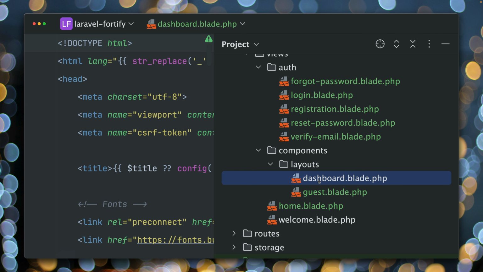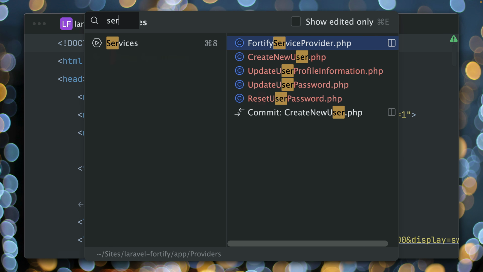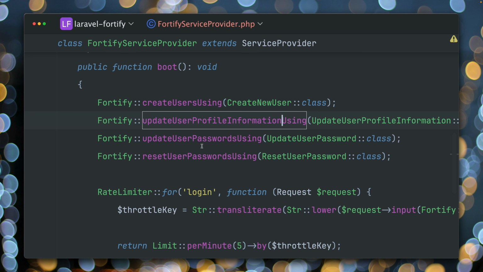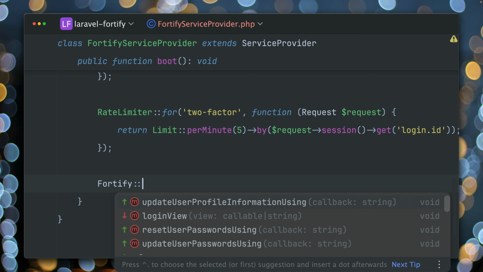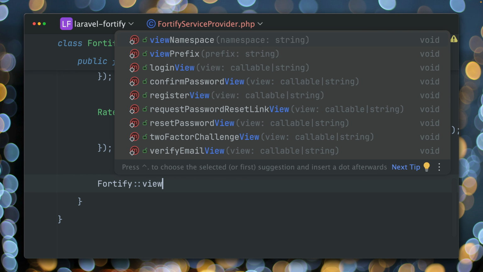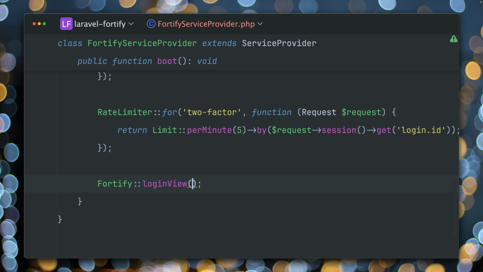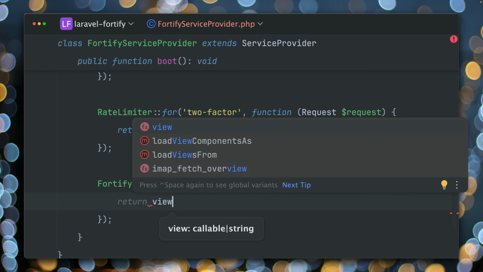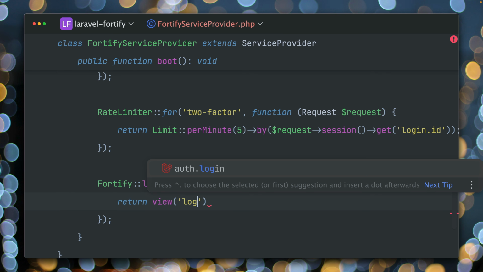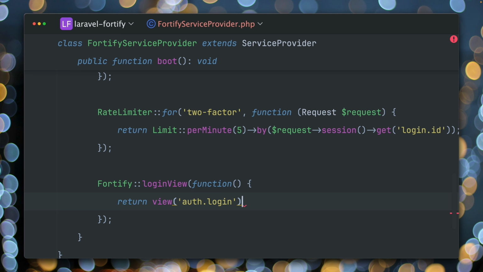Okay, so how can we now connect our views here with Fortify? This is something that we're going to do inside our Fortify service provider. So let's go down here, and we're using the Fortify service. And now we have here some view methods which we can use. One of them, for example, is the login view. This gets a closure, and inside the closure, we're going to return a view. And the view that we want to return is our auth login view.